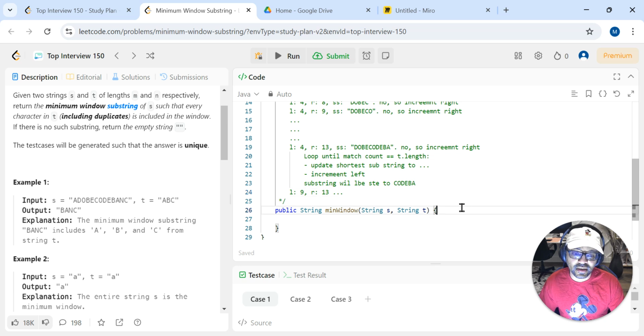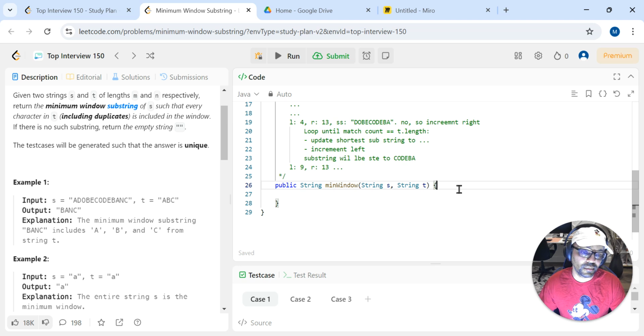Well, like the previous problem, we can create a character map which has all the character frequencies in T, and then try to decrement that and see if everything becomes zero, right? And we can also keep track of the count of the characters, just to quickly figure out the count of the characters that match, so we don't have to sum the values of the hash map every time. So that is what we'll do.